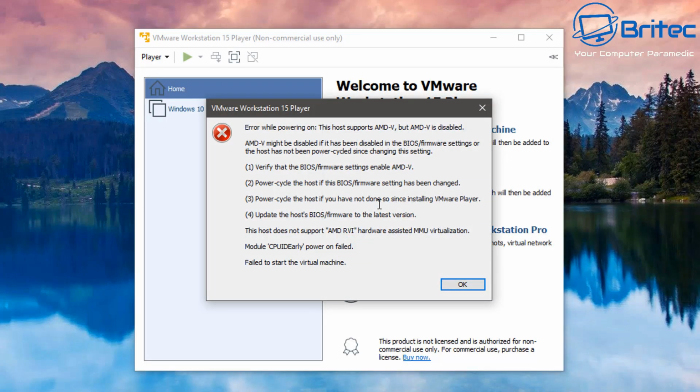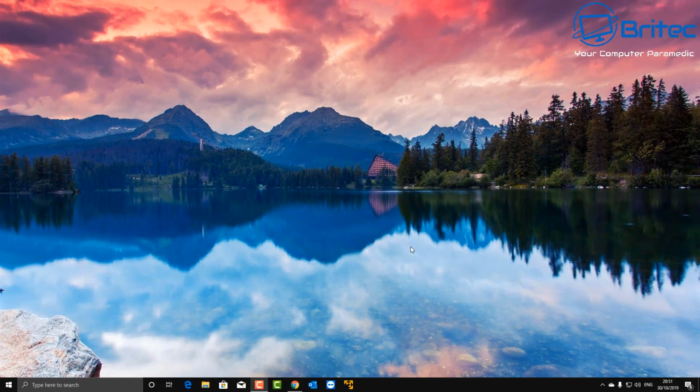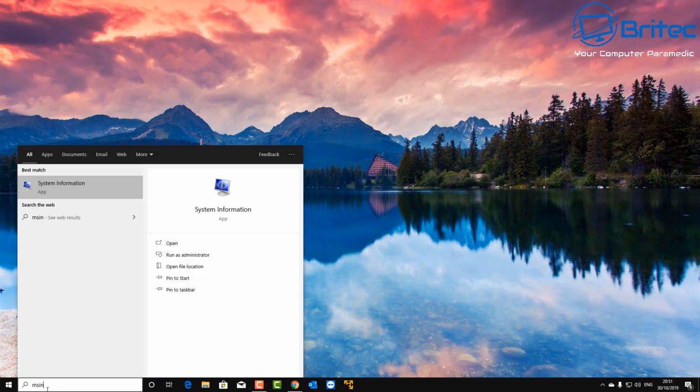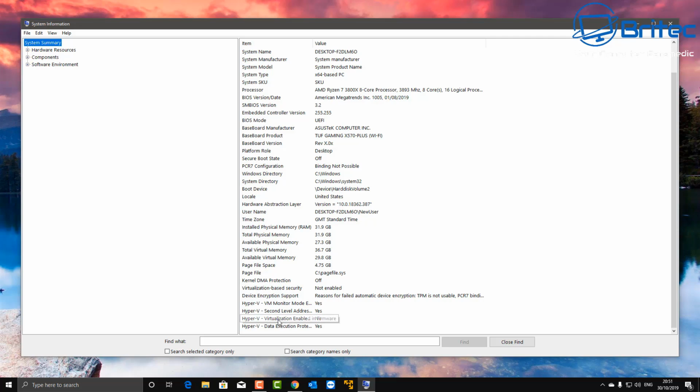In this case, we've got an AMD system here, and you can see AMD-V has been disabled, and we need to enable that in the BIOS firmware. So let me just clarify this by going down to the search box and testing the system information to see whether it is disabled. So go down to the search box and type msinfo, system information, and then go down to the bottom. You should see Hyper-V virtualization enabled, and it says no, and that means it's disabled.